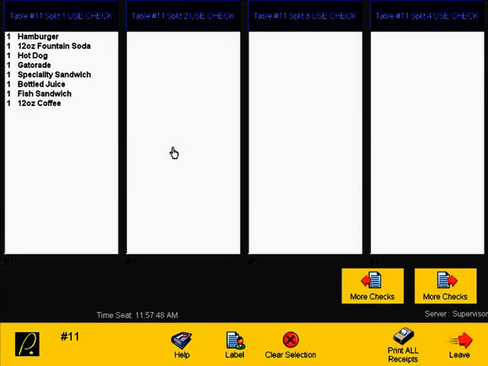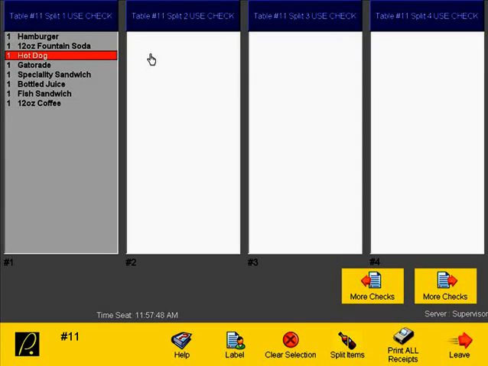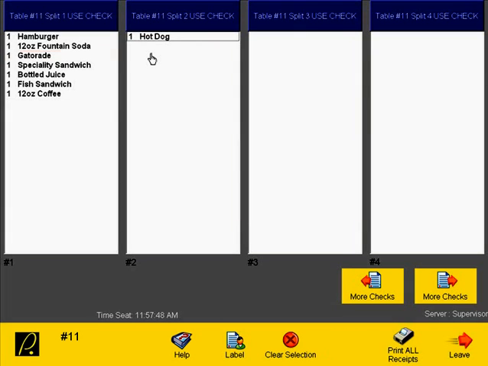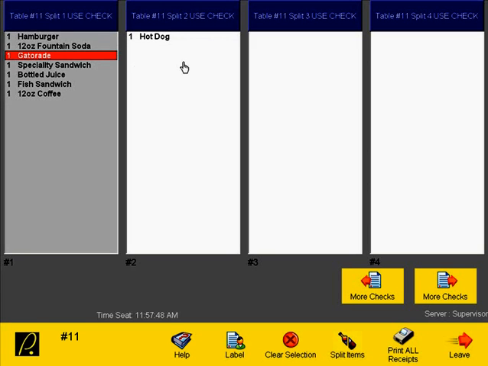Now from this point, if I want to start moving things across, let's say for example, on split number 1, one person ordered a hamburger and a fountain soda. The second person ordered a hot dog and the Gatorade. So I'm going to select on the hot dog and then move over to the white area of the second split. And selecting on it, it now moves over the hot dog. And along with that, I will also take their Gatorade as well.